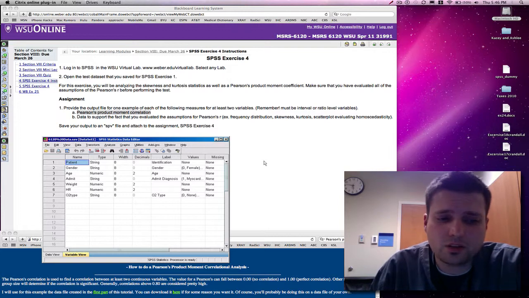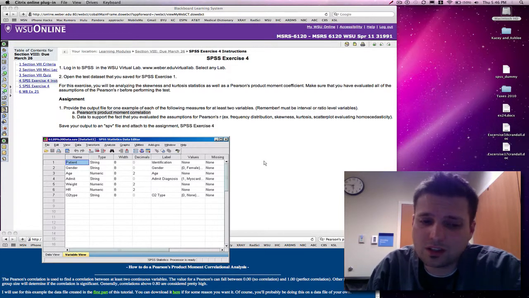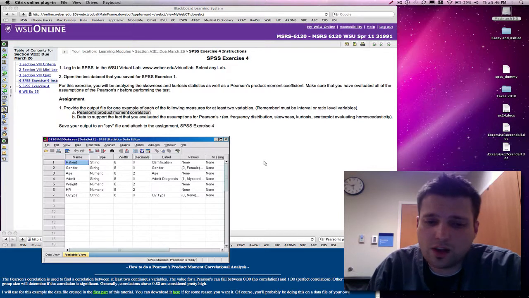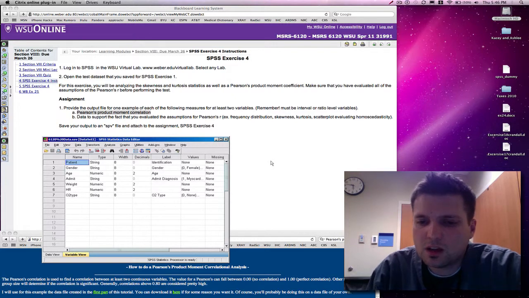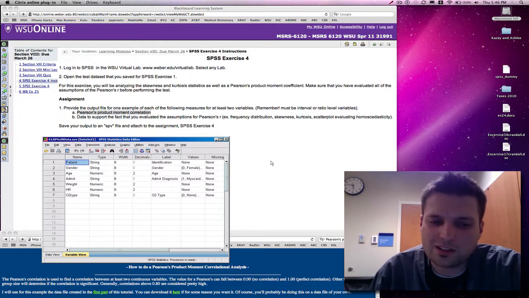Again, the Pearson's correlation is used to find the correlation between at least two continuous variables. The value of a Pearson's r can fall between 0, which is no correlation at all, and 1, which is perfect correlation between the two. Other factors such as group size will determine if the correlation is significant. Generally, correlations above 0.80 are considered pretty high.